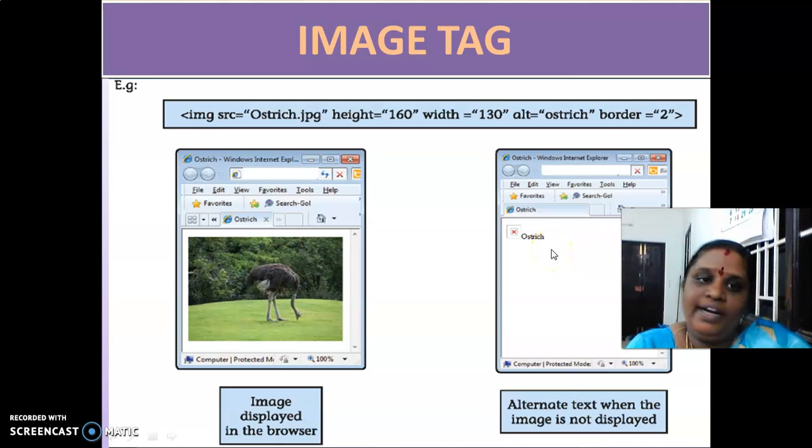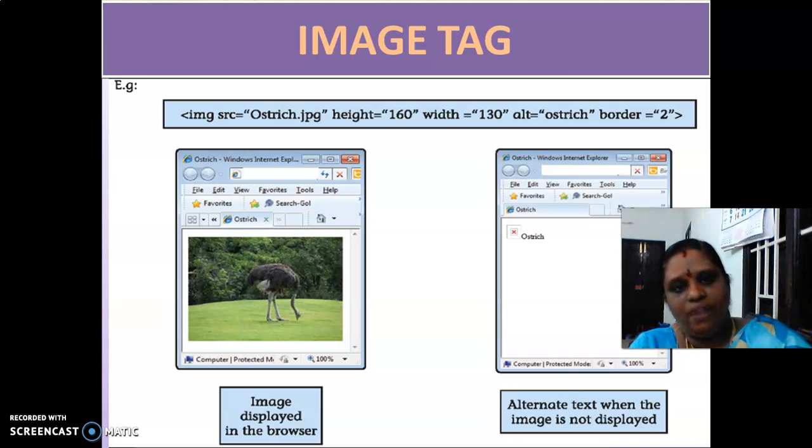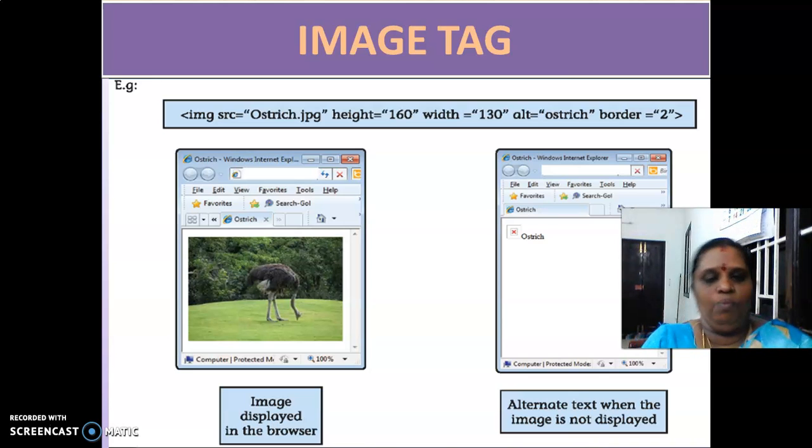So what is mandatory for your image tag attribute? SRC is mandatory for your image tag attribute. That is, it is compulsory. Okay, without SRC we cannot display the image. But height, width, alt and border, if they are given, it will take them. Otherwise, no issues. It will use the defaults. Okay, children. Yes, clear with this image tag? I think you all are clear with this image tag, isn't it?